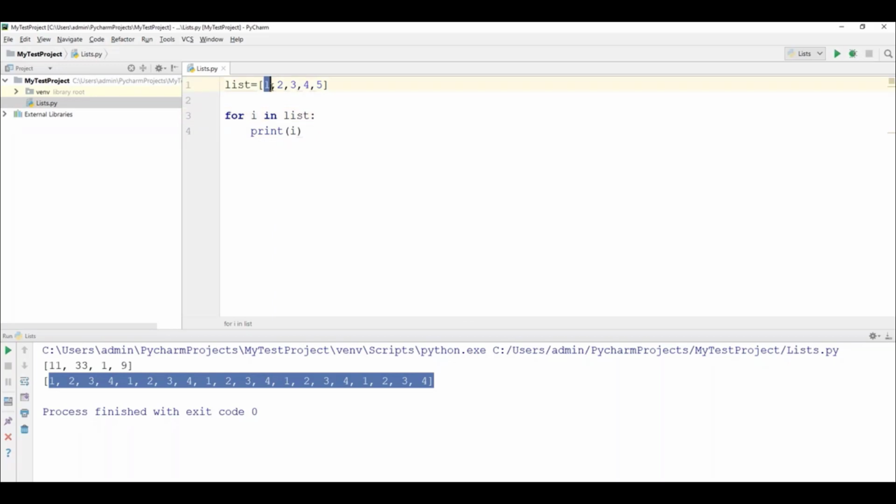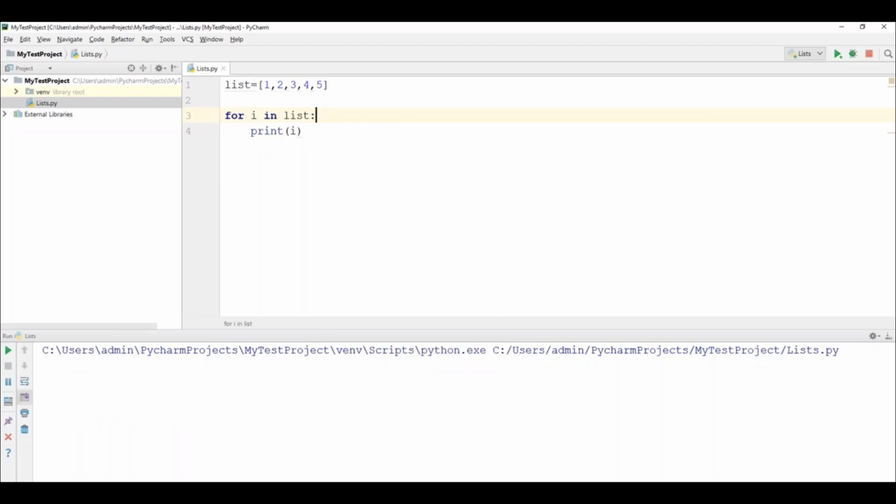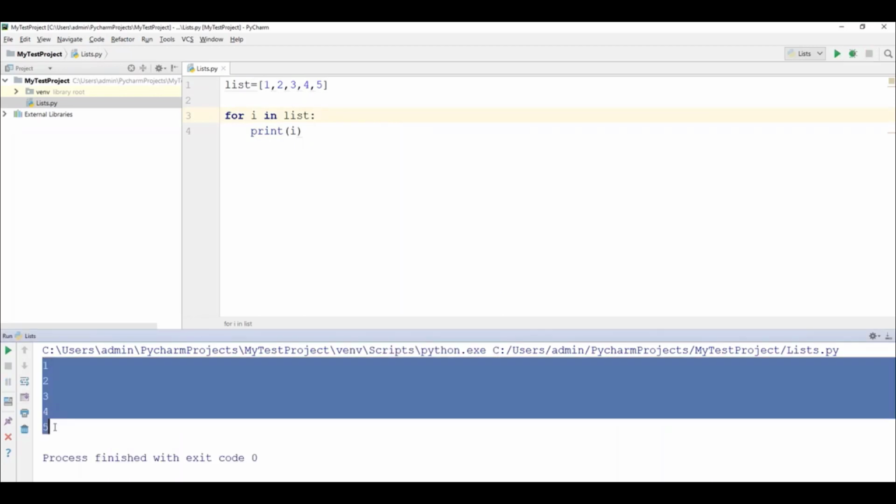So each value will be assigned to i for every iteration, and finally the value of i will be printed. First time 1 will be picked up and stored into i, and now i will be printed here. In the next round 2 will be picked up and stored into i, then 2 will be printed. Next time 3, 4 and 5, until it goes to the last element. Now when I run this, it will give you 1 to 5.